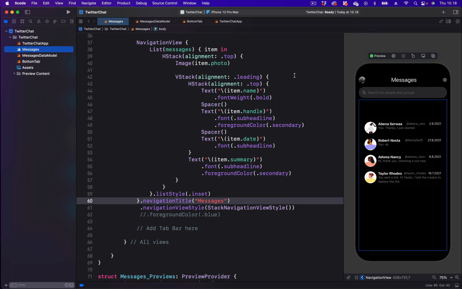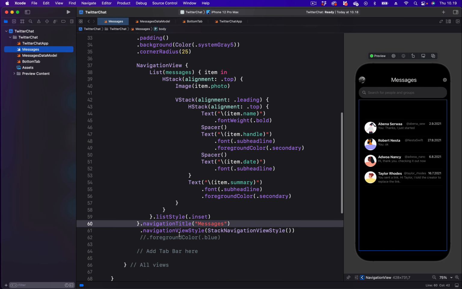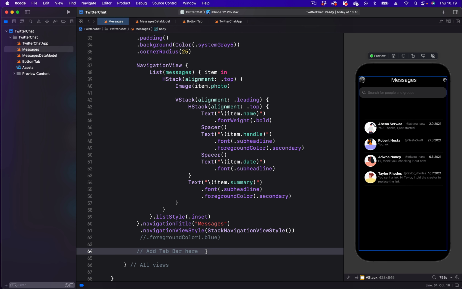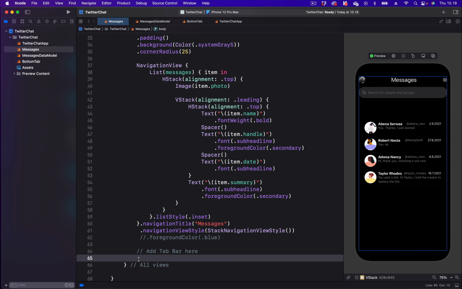Over here, I have all messages containing a list of content. Below the list, we are going to add the tab bar. So all we need to do here is to go to the code. At the bottom of the code, I have the comment, add tab bar here. So we are going to add the tab bar over here.